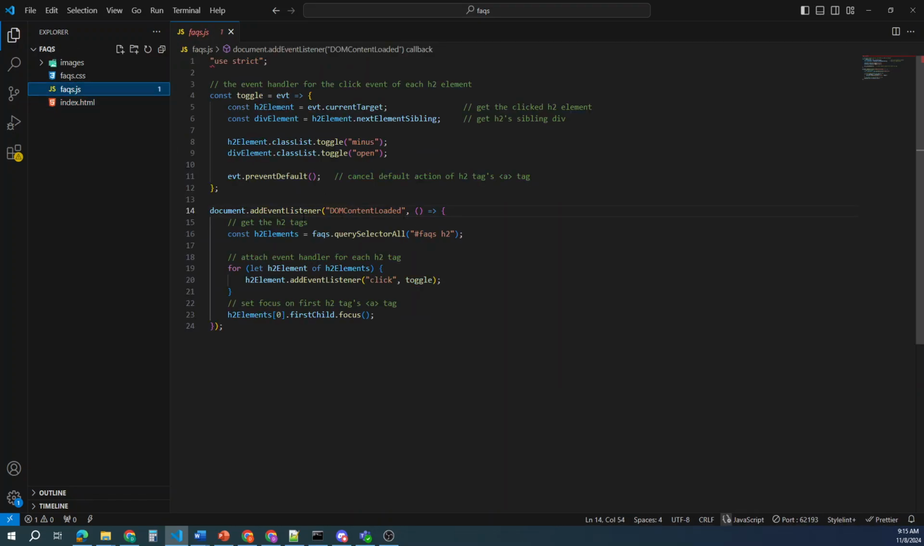Can I dim the light? Yeah, if it helps. And I will zoom in on this too.